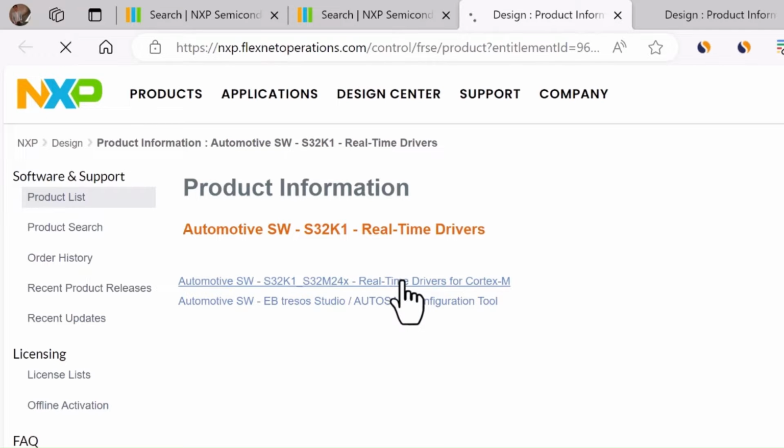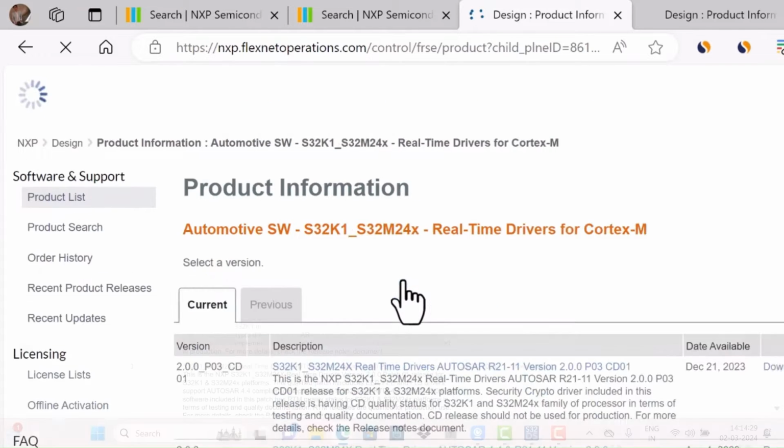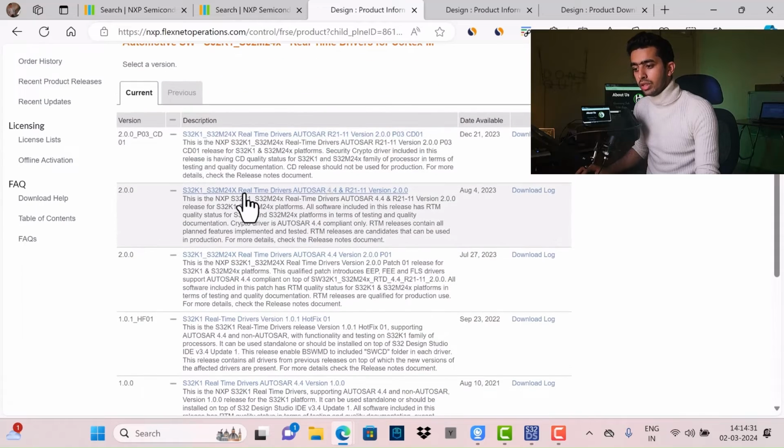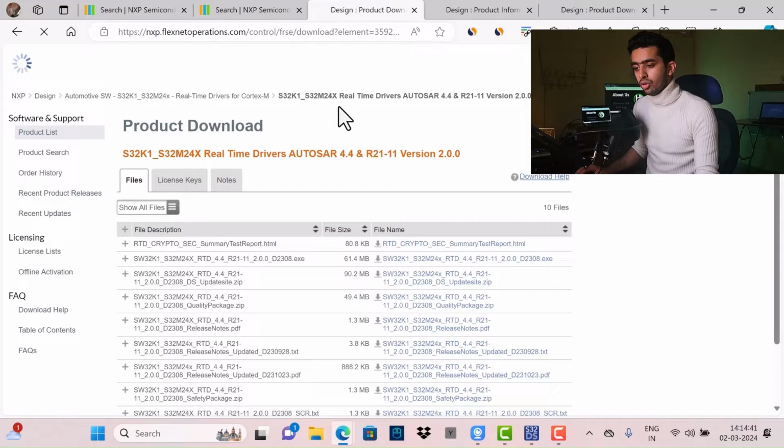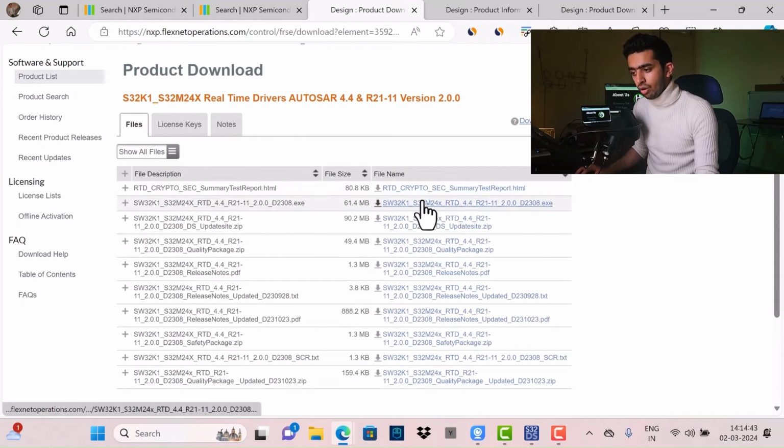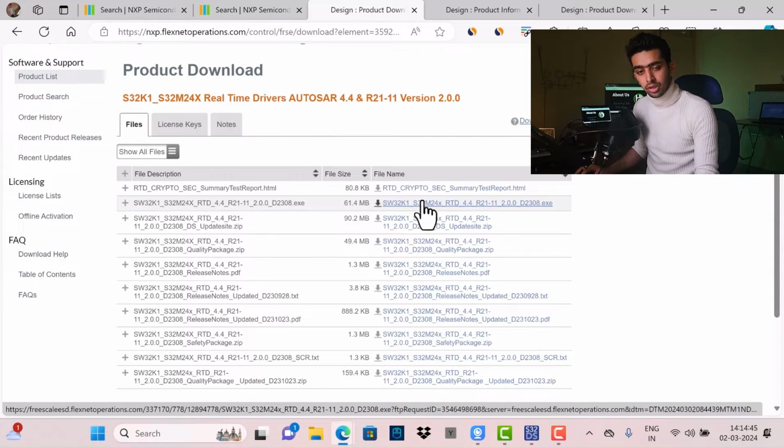Click on S32K1 real-time drivers for Cortex M, and in that, go to the latest release of the MCAL layer by NXP for the S32K1 microcontroller, which is the 2.00 version. So click on that, and then we are going to download the exe file of our S32K1 MCAL layer RTD files and the update site.